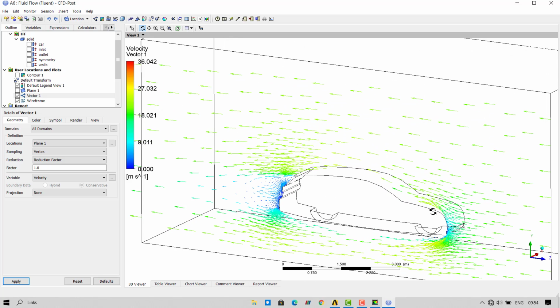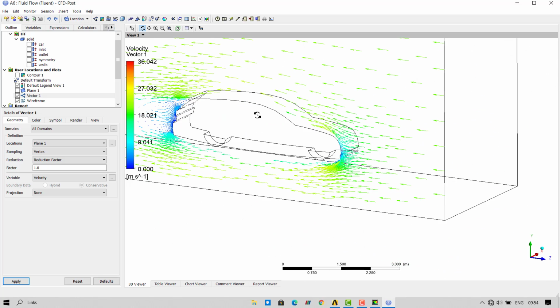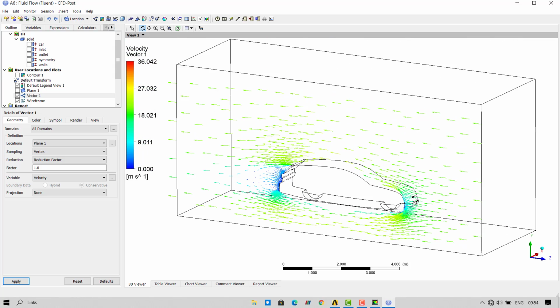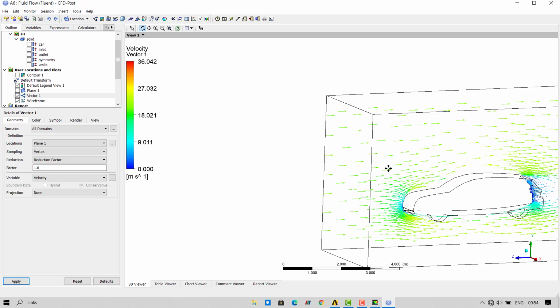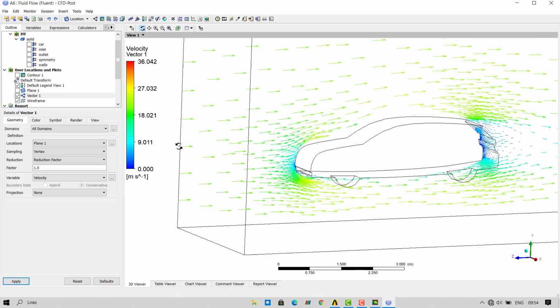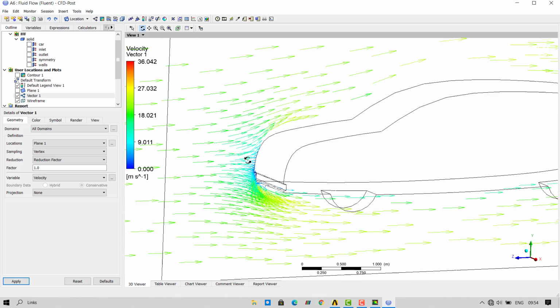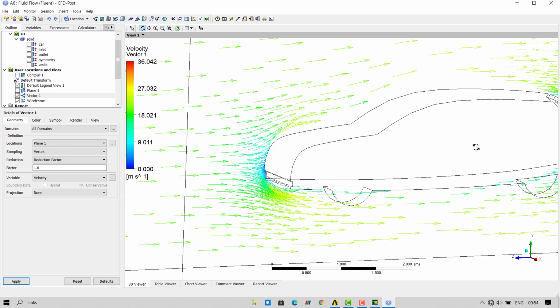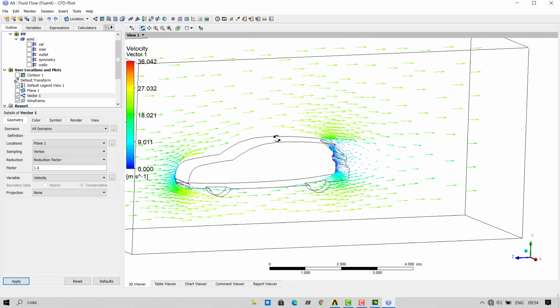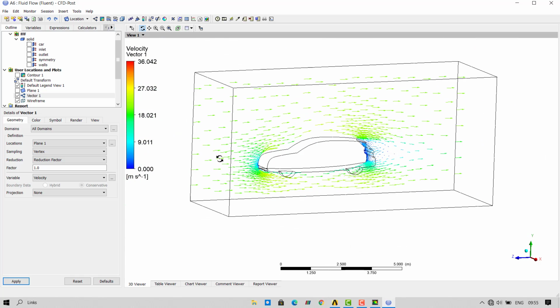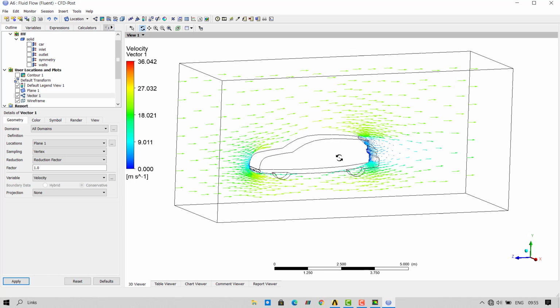Here you can see that the vectors of velocity have been plotted on the YZ plane. So we can see that the air is coming in through the inlet, striking the car, the flow separation is taking place, and then the flow is going out through the outlet. So make sure that the direction of velocity is correct by using the vectors.